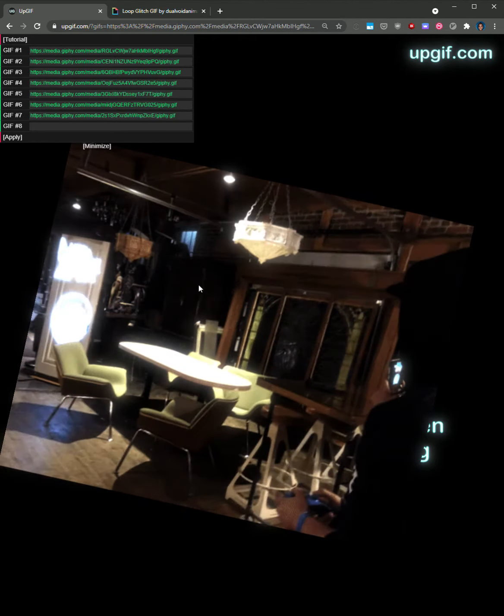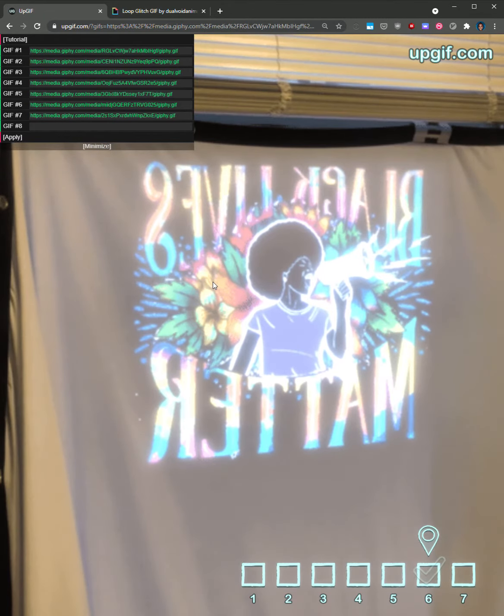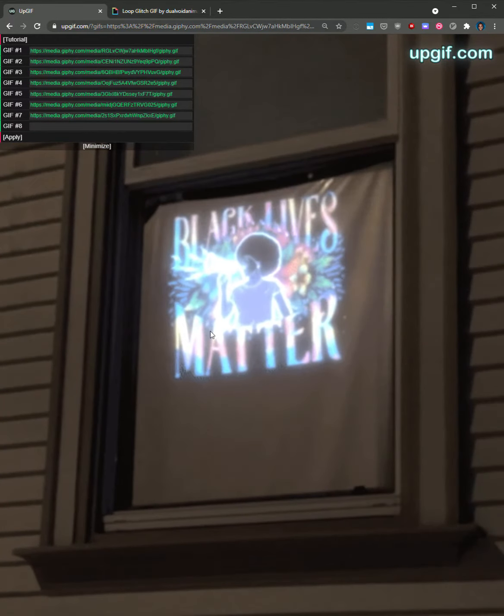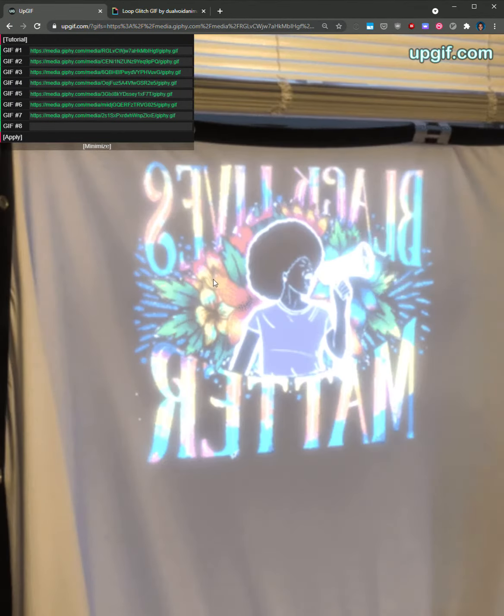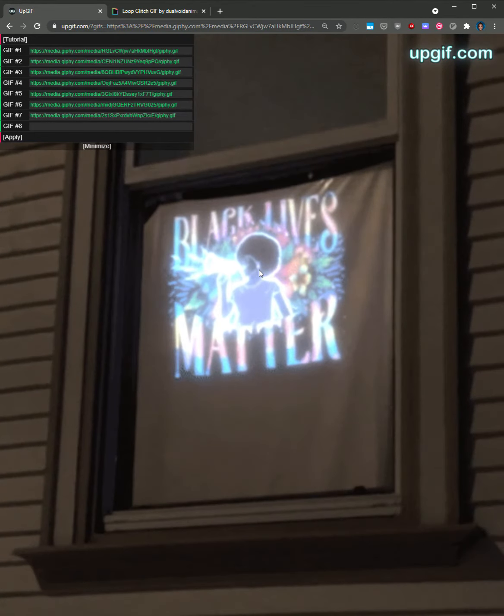Gifing. What you can also do is you can take a bed sheet and project on the back of it inside of a window so that you can see it from the street. If you do this, you may have to mirror your projector.